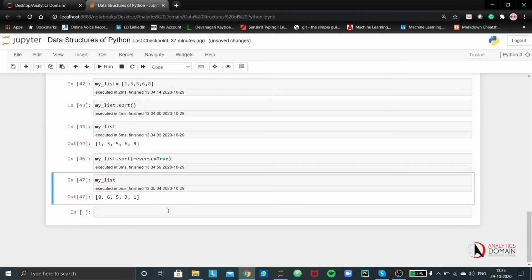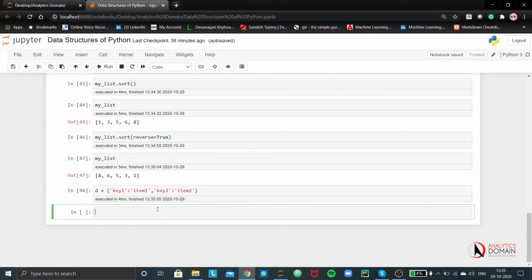Now moving on to dictionaries. What are dictionaries? Basically dictionaries are key value pairs. So when you provide a key, it will return the value associated with the key. Let's take an example. Let's assign a variable called D, and dictionaries are stored in curly braces. So let's assign key value pairs. For example, key 1 would have a value of item 1. Key 2 would have a value of item 2. And let's print it.